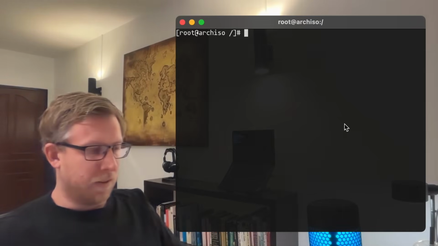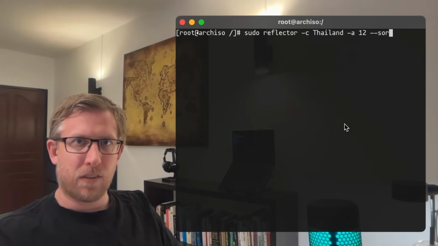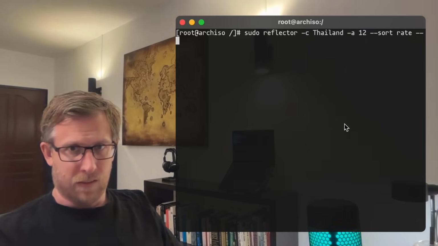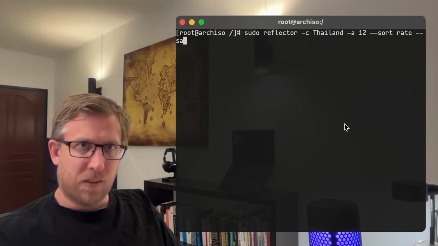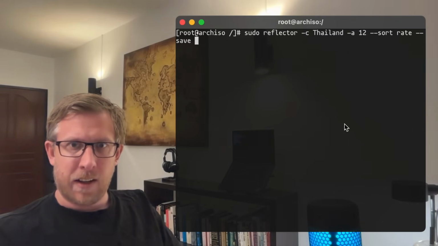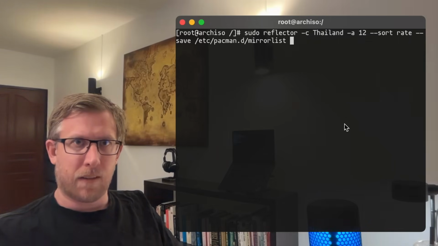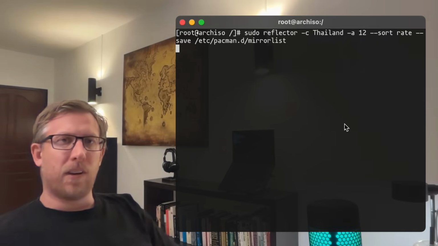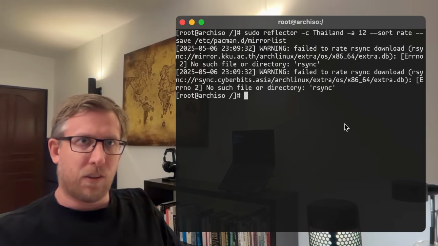So the way that we're going to do the mirrors, I'm going to say sudo reflector, and then -c, which is country, and then Thailand, -a 12, sort by rate, and we're going to save the outcome. There's no space there, it's --save, okay? And we're going to say /etc/pacman.d/mirrorlist, okay? So this will take a moment as it's going to test the available mirrors, and then it's going to save it in there. Okay, so it doesn't have rsync.